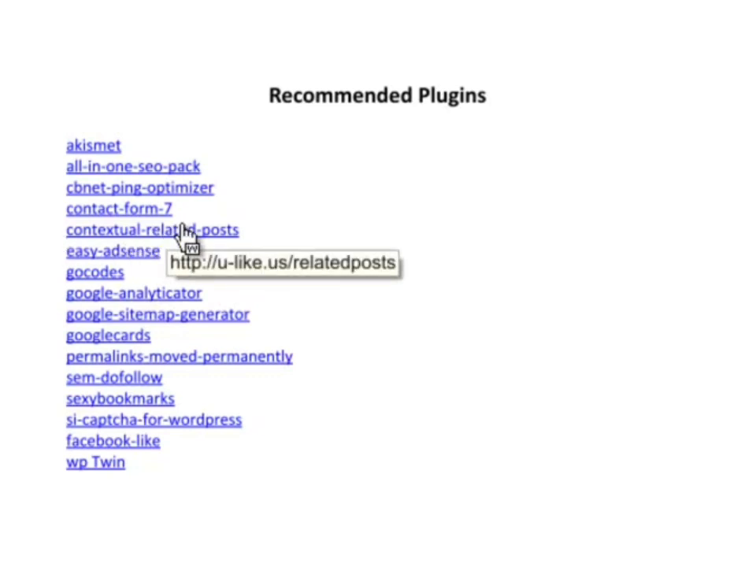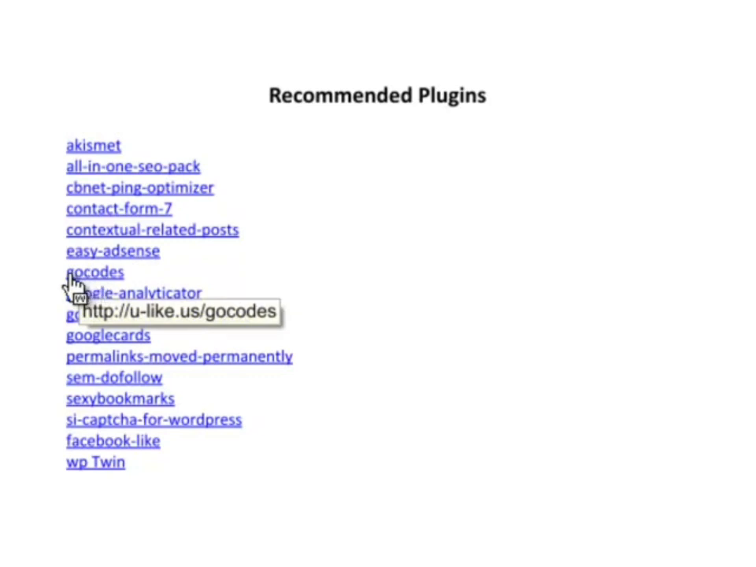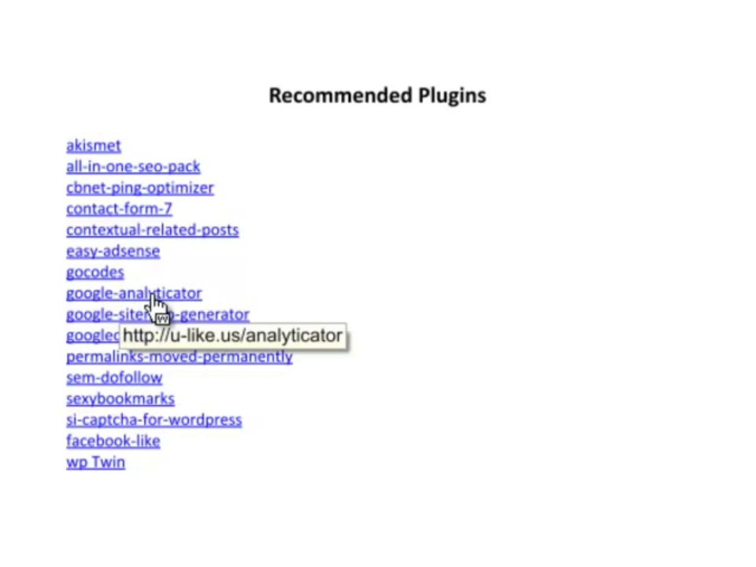Contextual related posts is awesome because at the bottom of every one of your posts, it finds relevant posts in your website that match or have similar content as this one, which helps your visitor to stay on your website longer and learn more stuff. Easy AdSense is great for Google AdSense, putting those ads up. GoCodes is a great redirect script for affiliate links. Google Analyticator is a great way to easily install Google Analytics on your WordPress website.